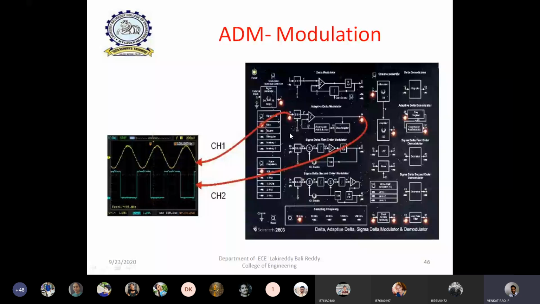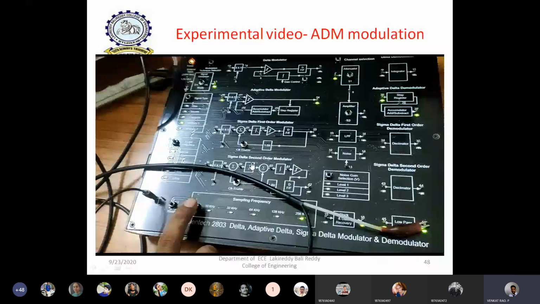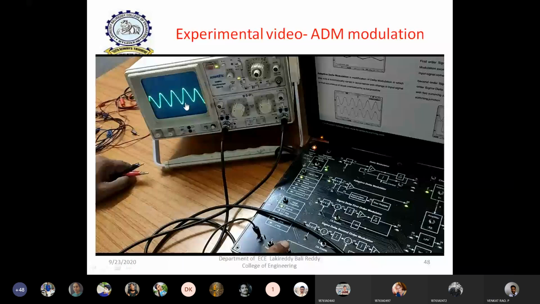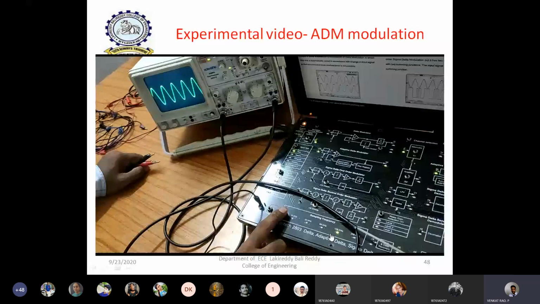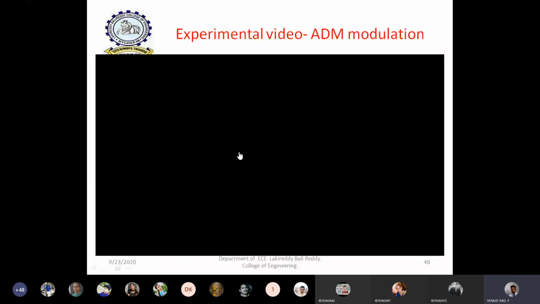So the same procedure is there as in delta modulation. Now if you want to observe the experimental video of the adaptive delta modulation, you can clearly observe that. Here again I am selecting the sine wave as the input, and I am changing the sampling frequency. So just wait for 1 minute.